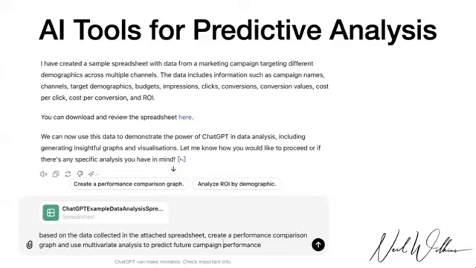Okay, so now this is me collaborating with ChatGPT and saying, okay, based on this sample of data, just happens that you've created the data, GPT, but it doesn't really matter. It could be any data. Based on the data collected in the attached spreadsheet, create a performance comparison graph and use multivariate analysis to predict future campaign performance. So the prompt there is really quite clear to GPT. It says, I want to see a performance comparison graph, and I want you to use multivariate analysis.